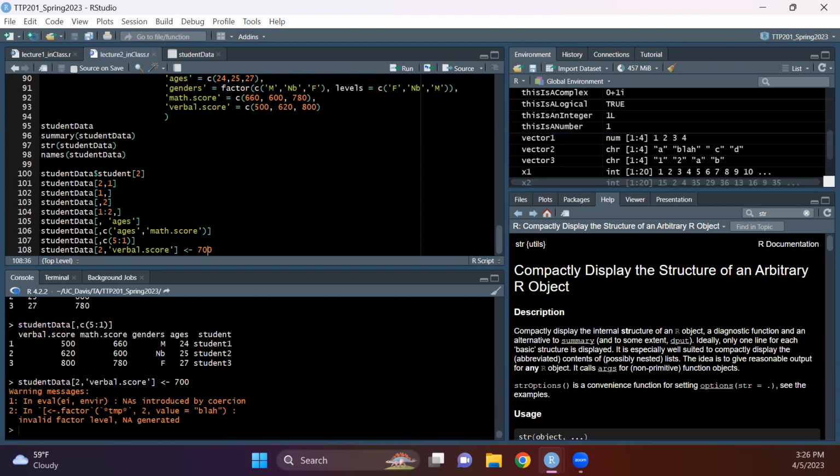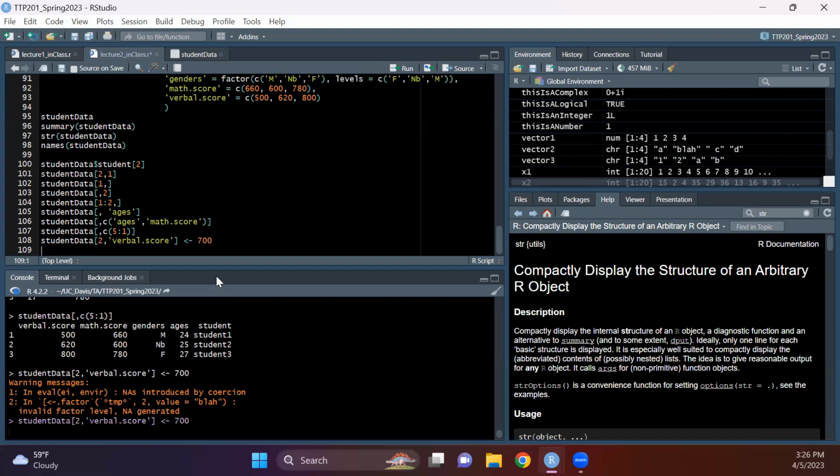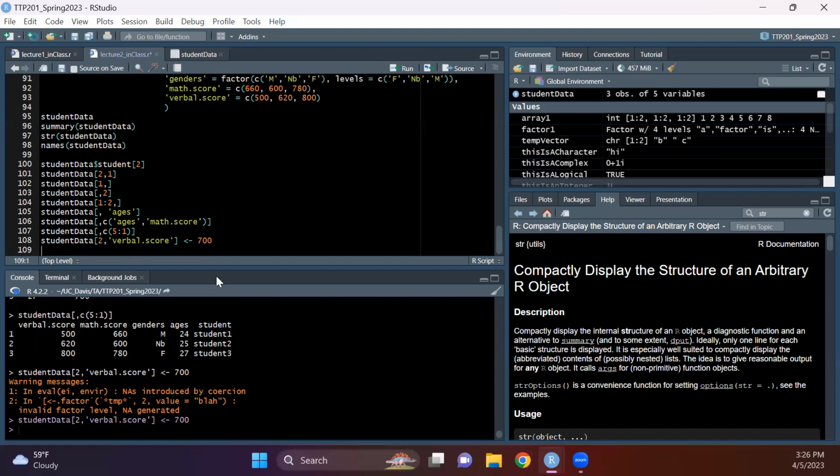This is interesting. Yeah, when something goes wrong in R, just run your code again and then see if it works. That's a pro tip.